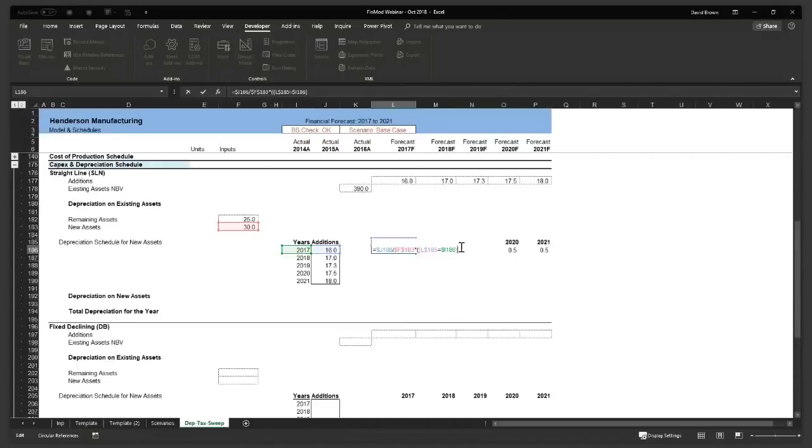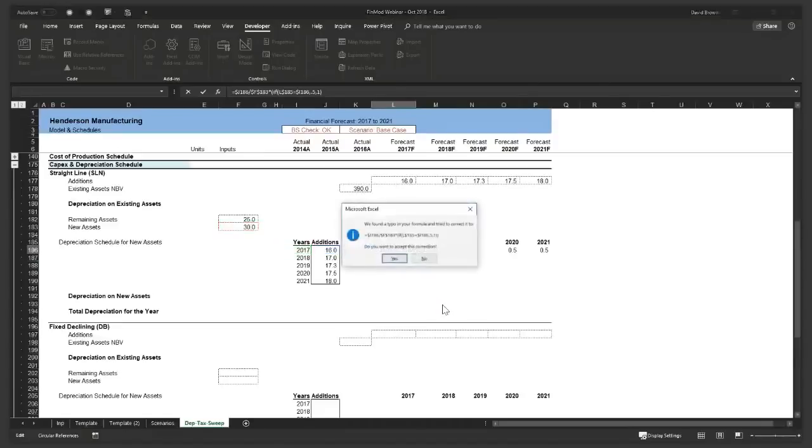Now I could decide to just say if. I could put an IF here. If this thing is true, give me 0.5, which is half. Else give me 1. This is one way of doing depreciation. I have another way online. I will show you the link. So this is one way of doing it. What will happen when I press enter? Okay, I have to put a close bracket at the end.